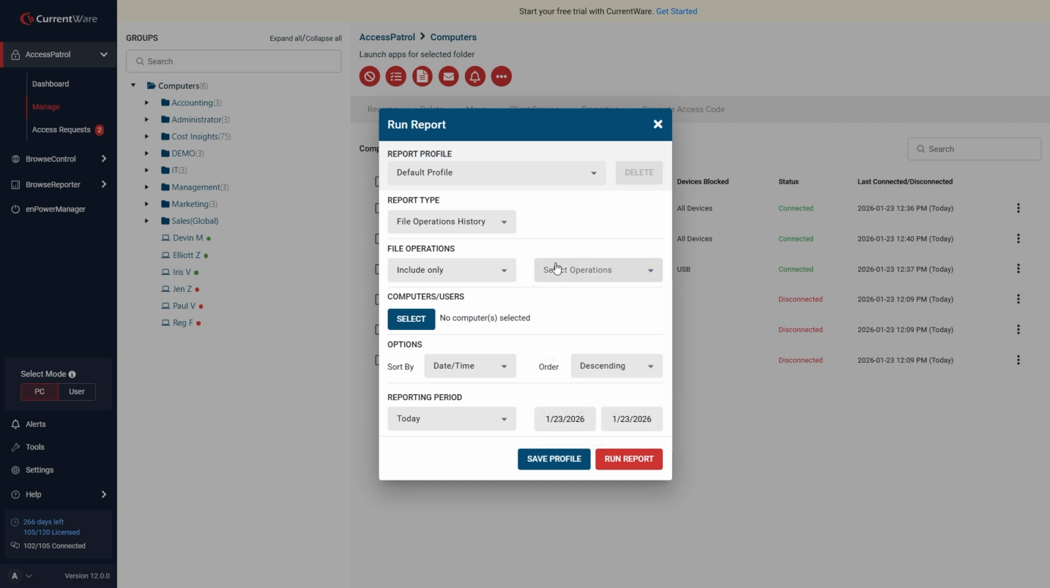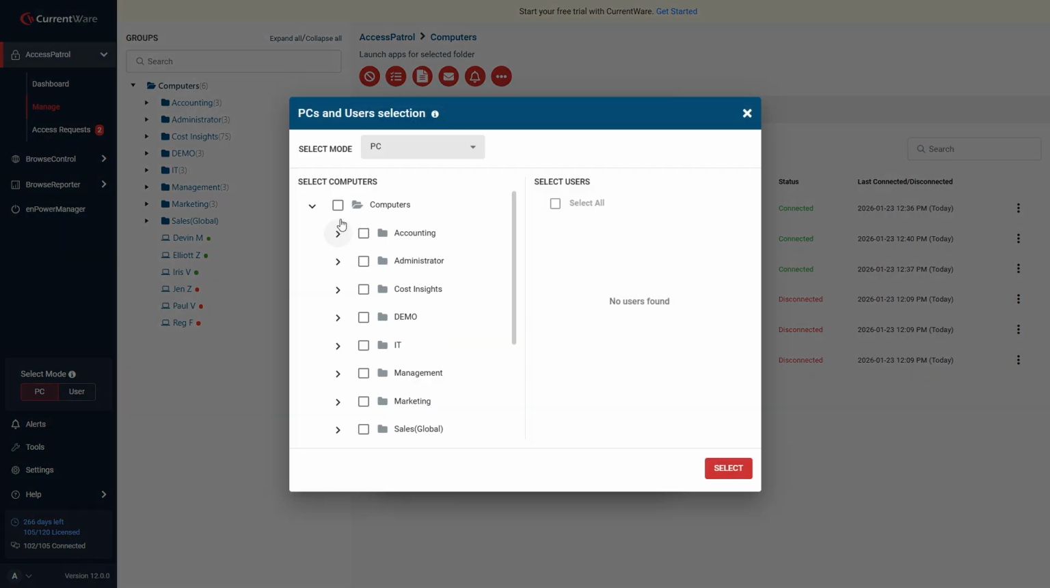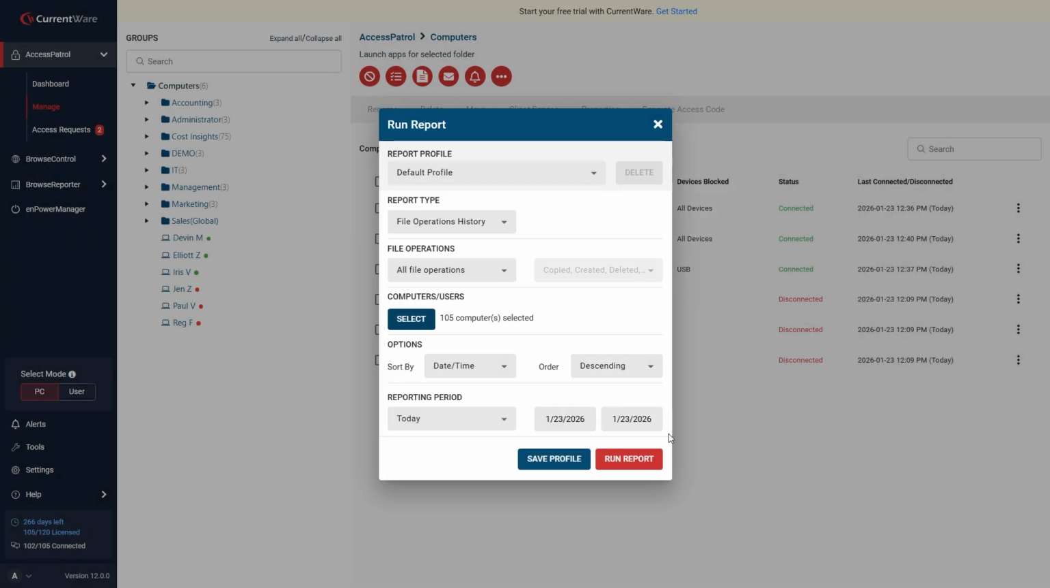You can select individual users or computers from a group, the entire group, or your entire workforce. You can use these sorting options to choose how you want the data to be sorted in the report.